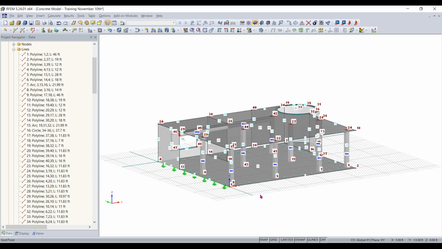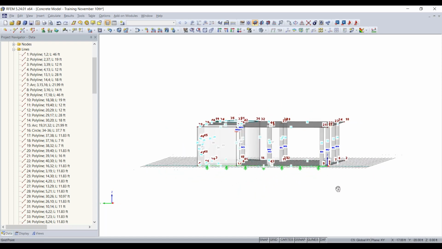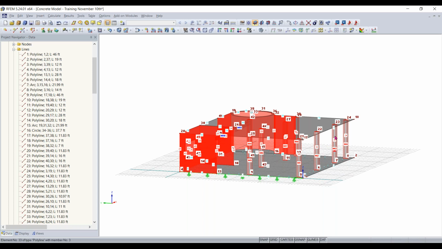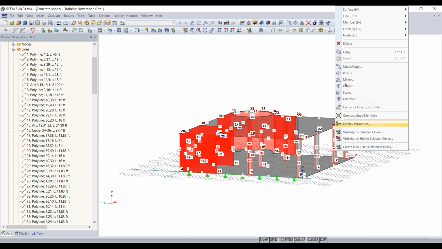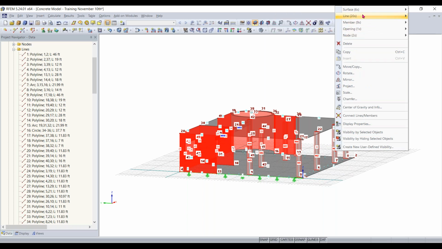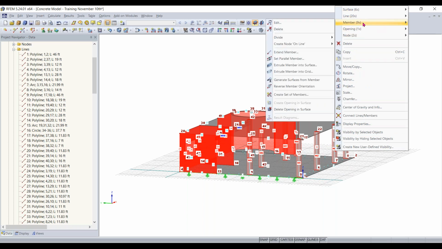The next thing we want to do is add some stiffness modifications. We talked about this earlier. So I can simply just highlight from right to left, basically highlighting all the walls and the columns. And if I right click on any of these elements, you can see since I have multiple elements selected, I have surfaces, lines, members, openings, nodes selected. I basically just want to go to members, which are just my columns.